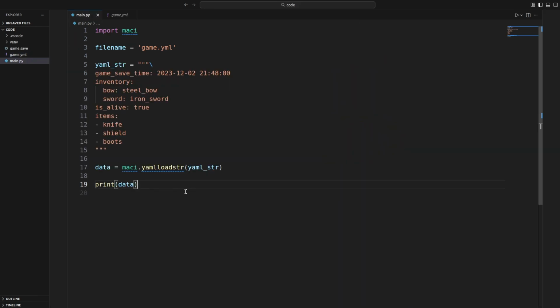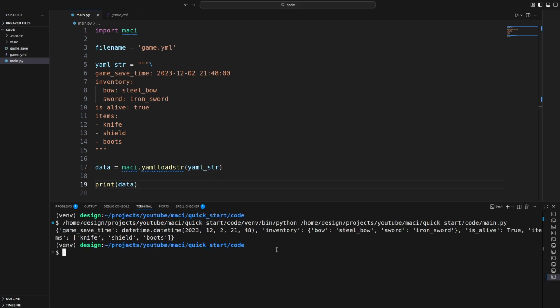Next, we can load a YAML formatted string just by simply using YAML load str and pass in our YAML formatted string, and we run this. It returns our data represented as a dictionary here.